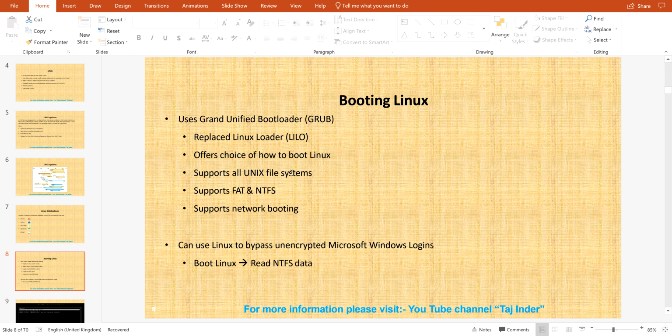Booting Linux. Like Windows has a POST. So power on self test, and then we have the BIOS, and the BIOS hands over the configuration file, copying the configuration file from the ROM to the hard drive, right? So it's sort of similar here. It replaced the Linux loader, LILO, which offers a choice of how to boot Linux. You have a choice how you want to boot it.